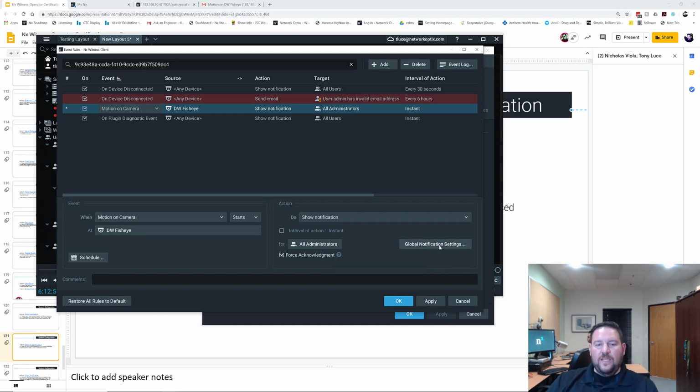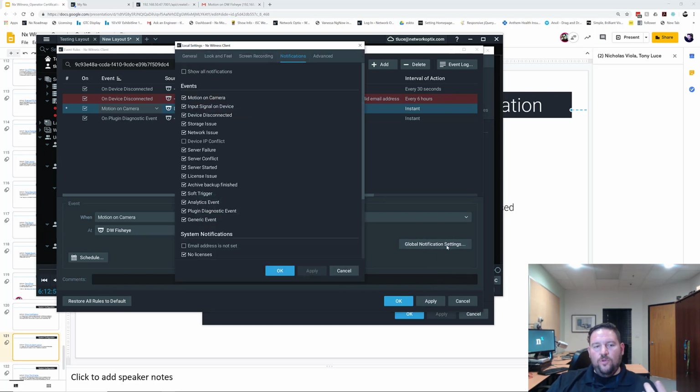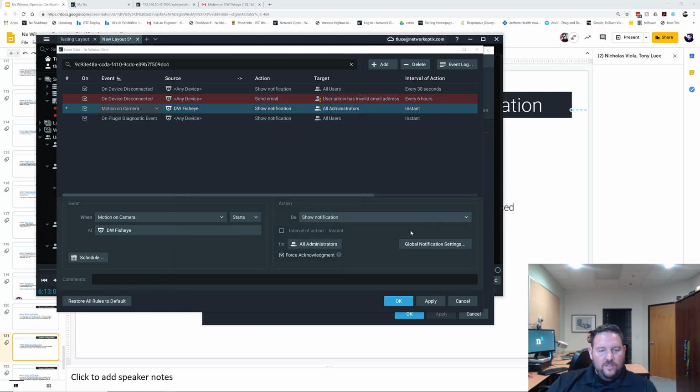Okay, so we've got that set up. Under global notifications, this takes you to the local thing, so you can enable and disable certain notifications. It's just a convenient place to put it. Press apply when you're ready, right?